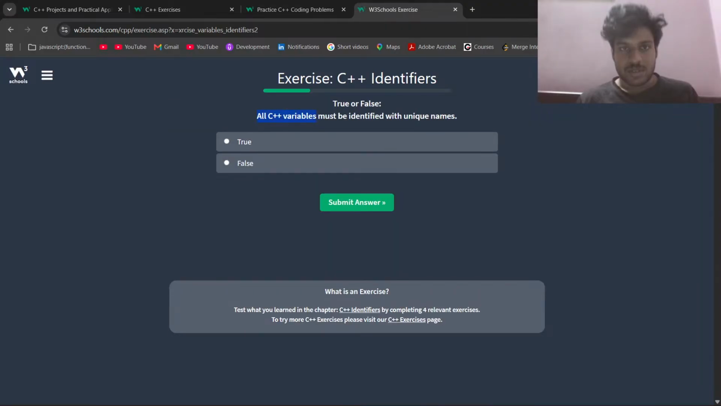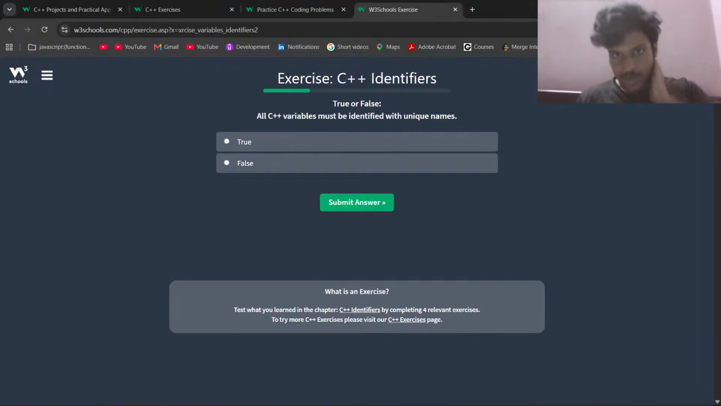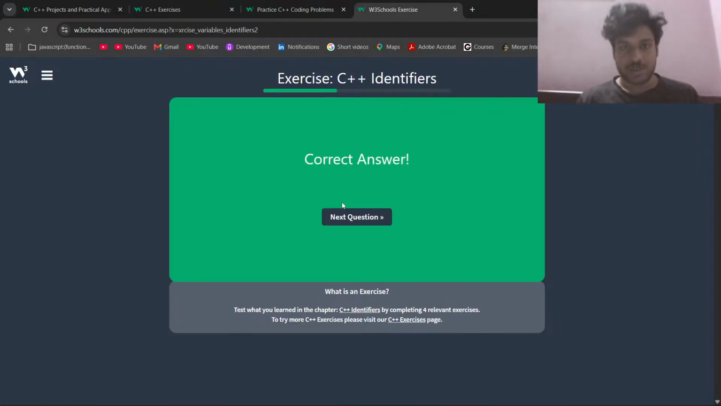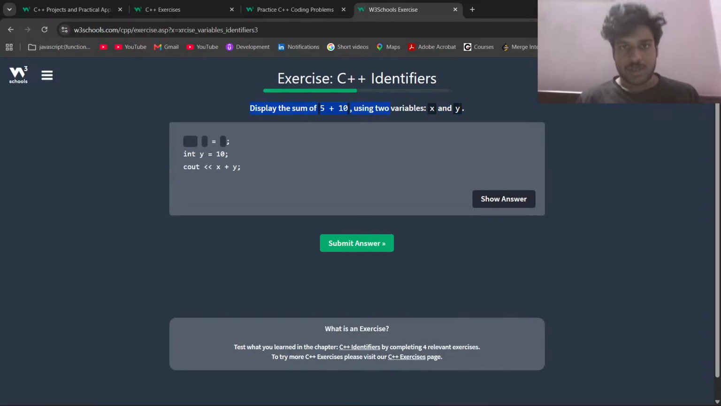And then you have: all C++ variables must be identified with unique names, true or false. All C++ variables must be identified with unique names. Is that true or is that false? Let me know in the live chat. Please do let me know in the live chat. All right. Yes, that is true. Display the sum of 5 plus 10 using two variables. We just saw this question, so this is kind of like a repeat question. Let's finish this.